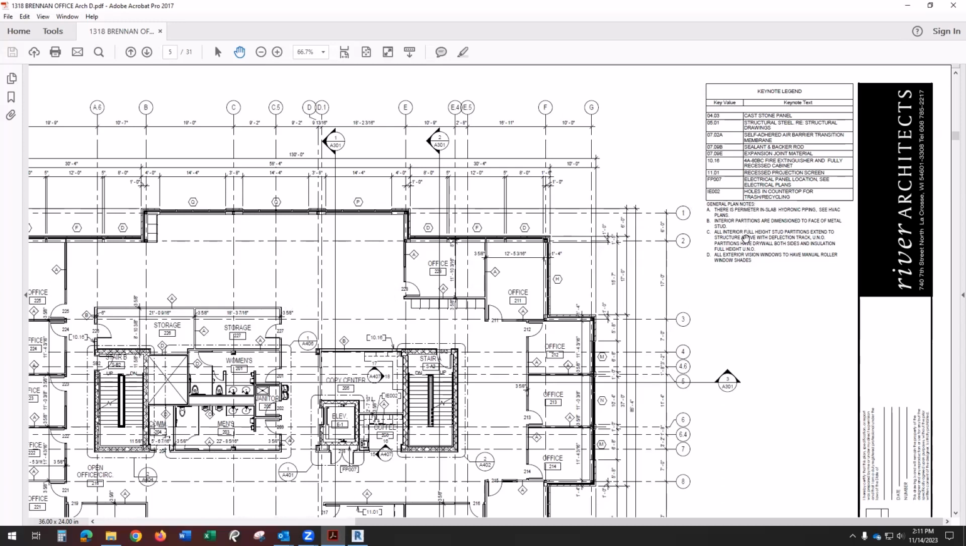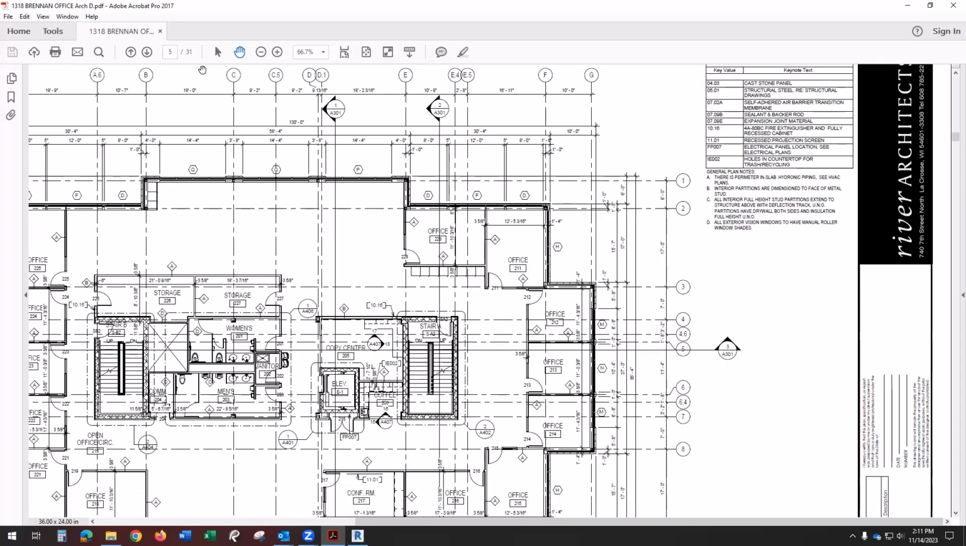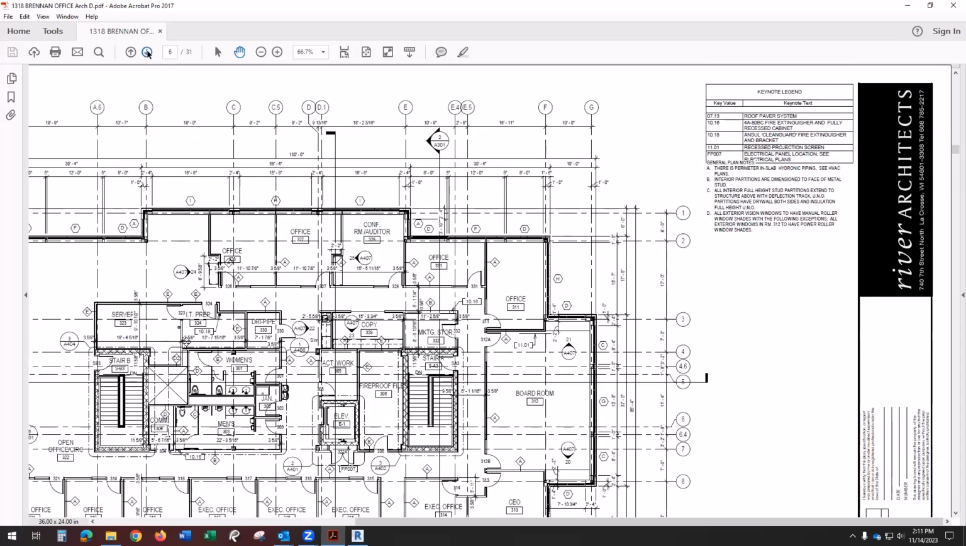So I have general plan notes, but then I also had this keynote system. So rather than having all this wording on the plan, you looked at this keynote and then you looked up at the legend. So that's the way we rolled on that. I'm not sure if they still do that or if that was a one-time thing.